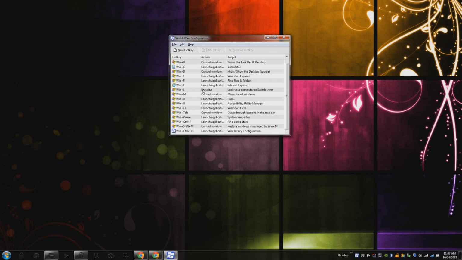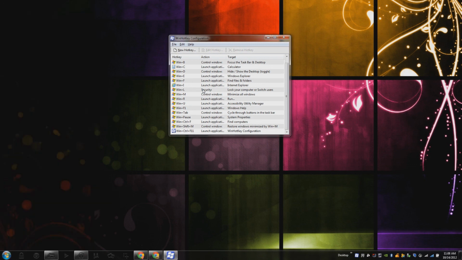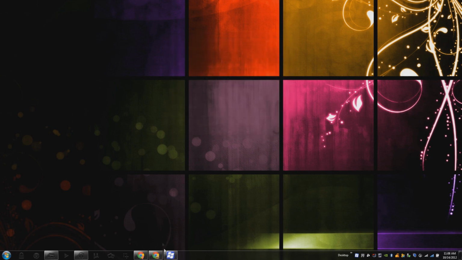So if you want to get to the start menu, just press the Windows key. Or if you want to restore all the windows, press Windows key M, or Control M, and a bunch of other stuff.